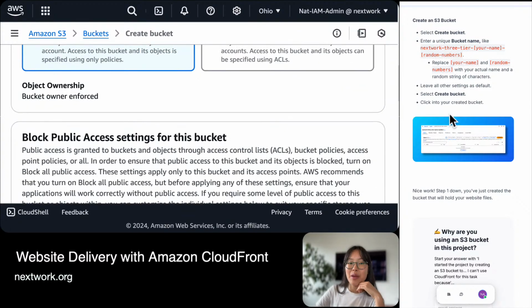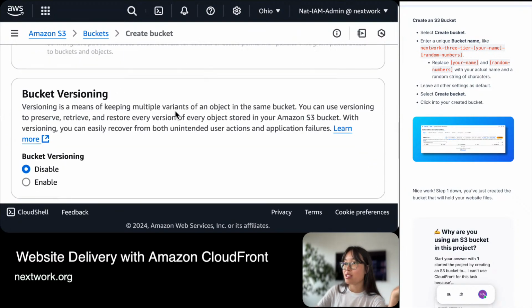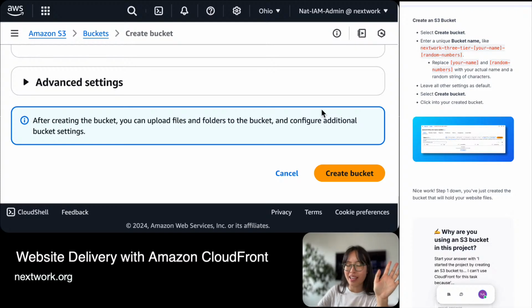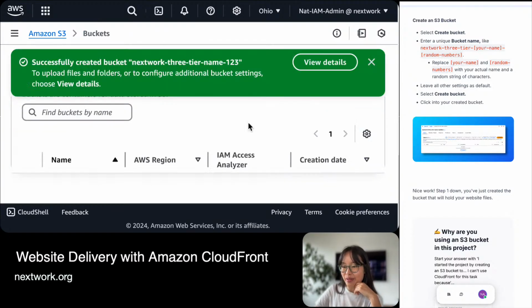Cool. And once that's done, leave all the other settings as default. We'll come to them later if we need it. And then we'll just create the bucket straight away. And Ria has a great answer for my question.